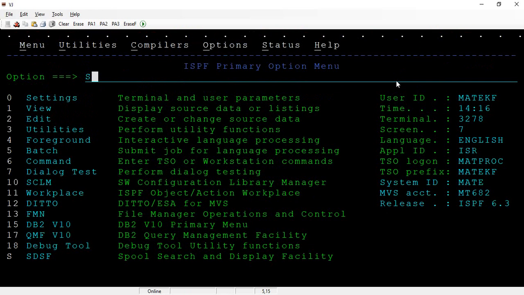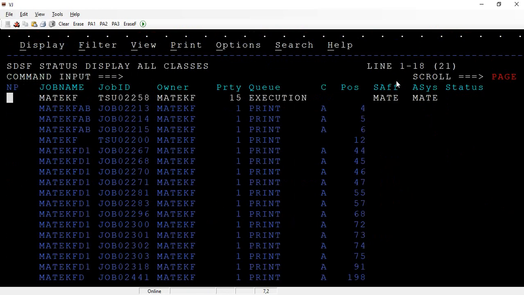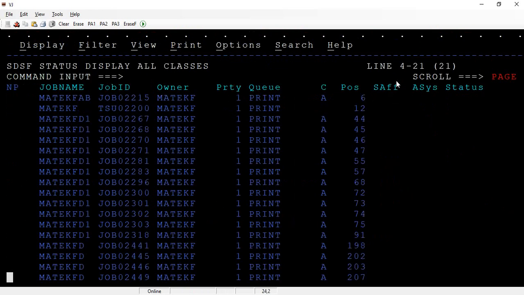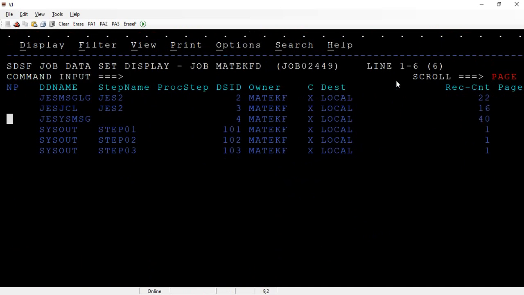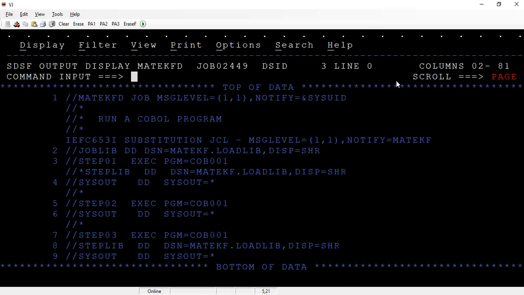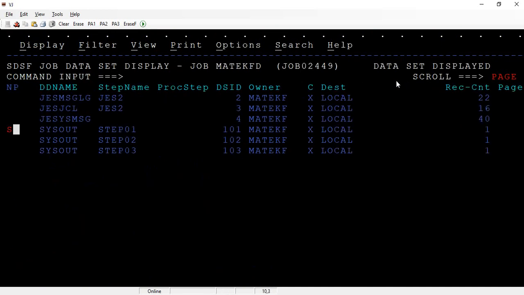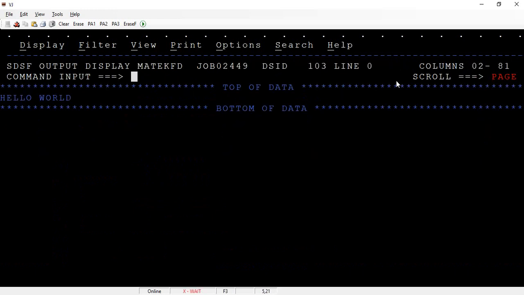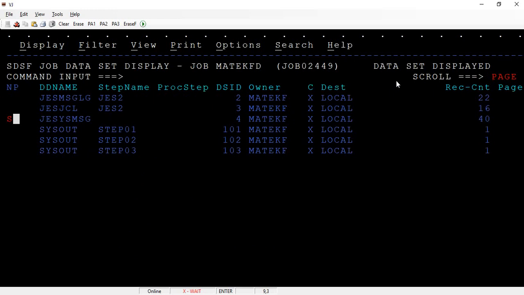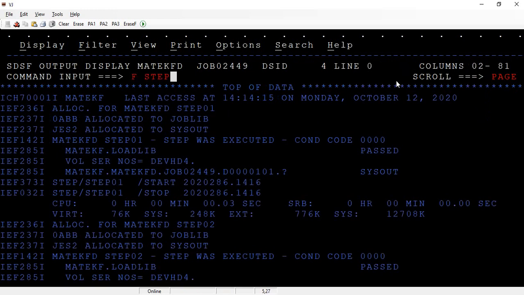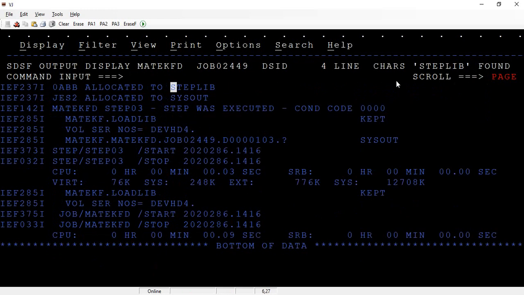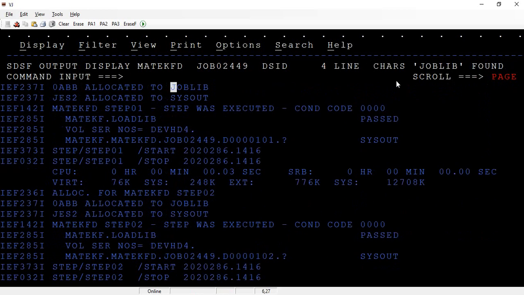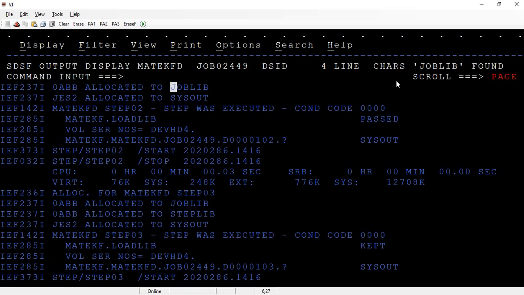And when you go to the spool and try to validate this, you can see this is a JCL that has been submitted, and the output has been printed. Let's see the messages it shows. Okay, let me search for STEPLIB. So now you can see it is allocated to STEPLIB, and let me search for the JOBLIB as well. So now you can see UAB is allocated.